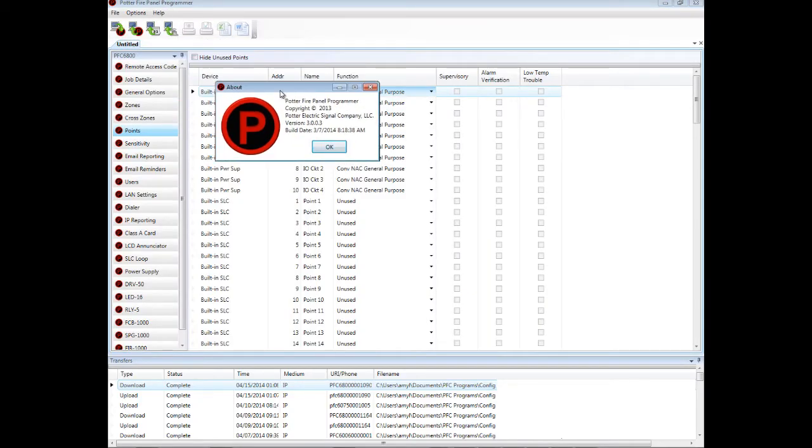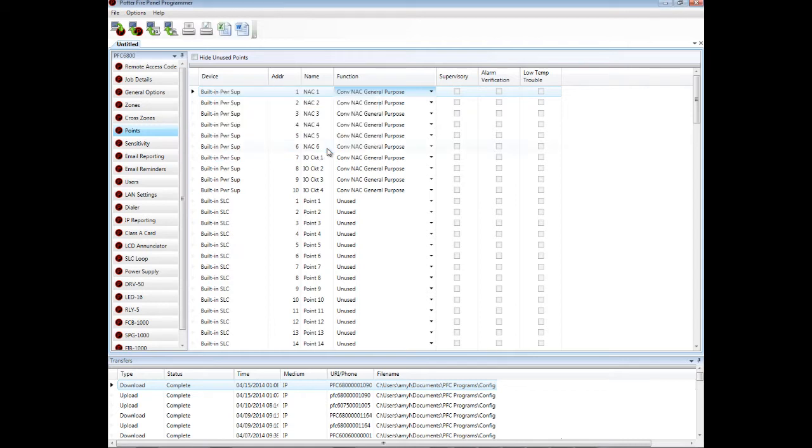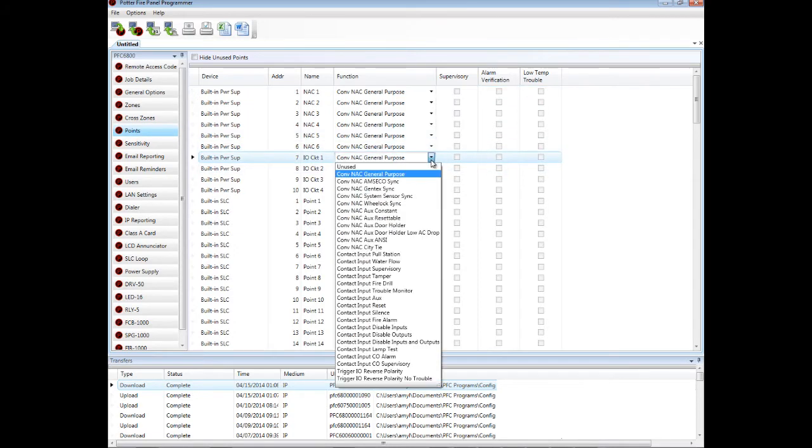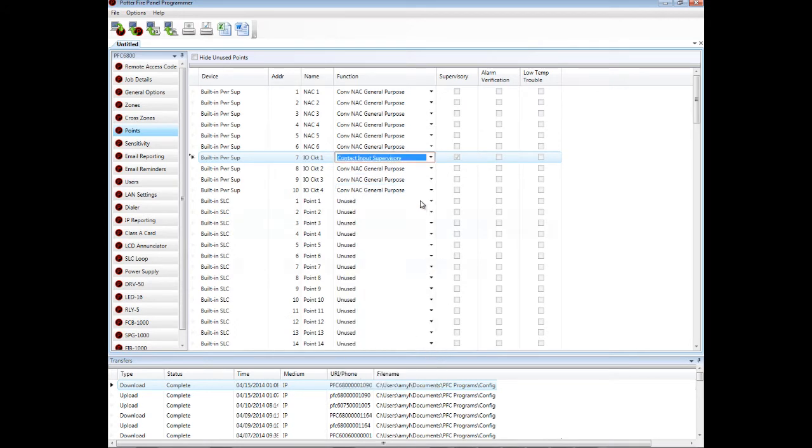Version 3003 of the programming software has several enhanced features that I'm going to demonstrate here so that you can see what has been added. I'm in the points section of the software currently, and for example, if I were to change one of these functions of an I/O, which is automatically in zone 1, to say a supervisory signal, it highlights it pink.